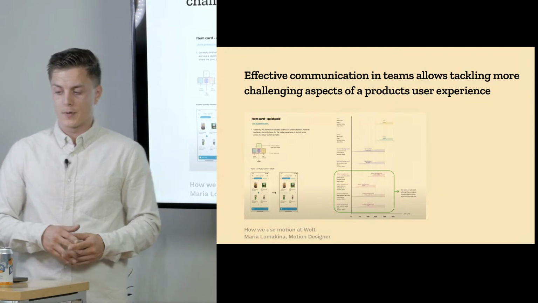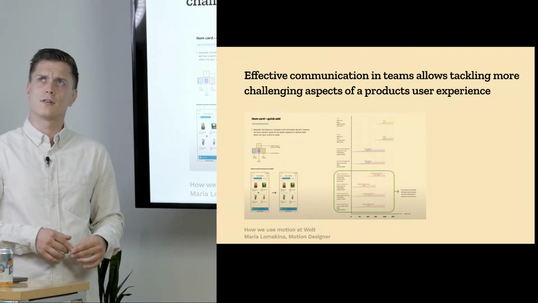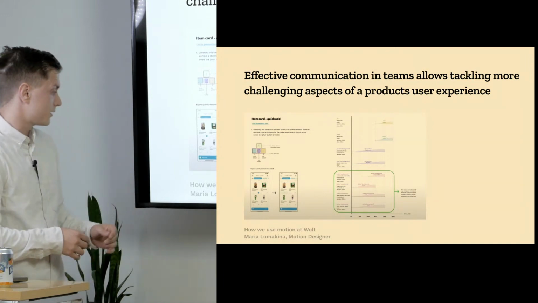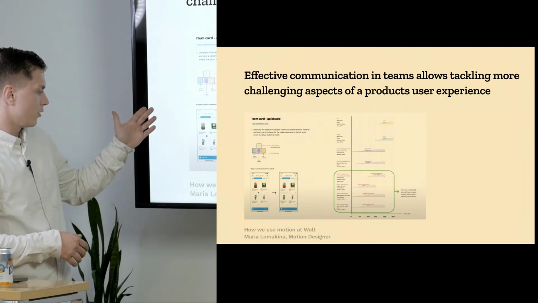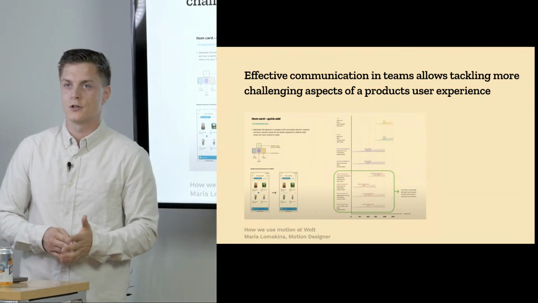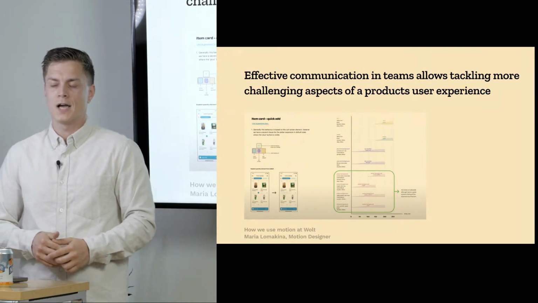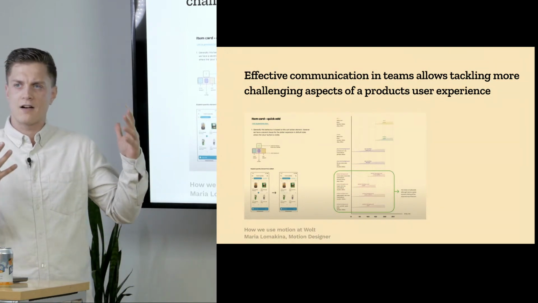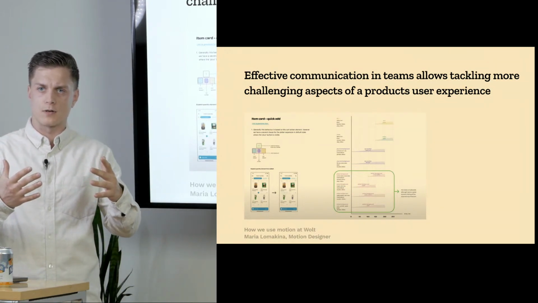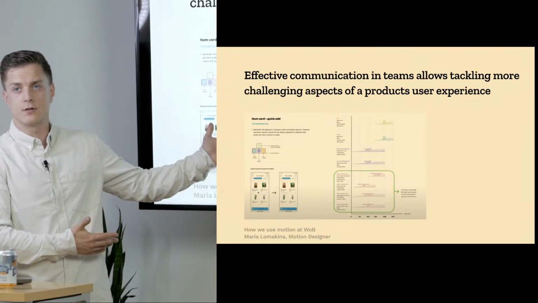And so I did a talk at Wolt. Time flies so fast. Was it this year or last year? But in any case, they had a Wolt design talk, and there Maria Lomakina, who's a motion designer there, talked about how they create documentation for micro interactions and animations to communicate with their developers. And so if you don't have basic documentation for even how buttons are used or data tables, how can we ever get to this level?